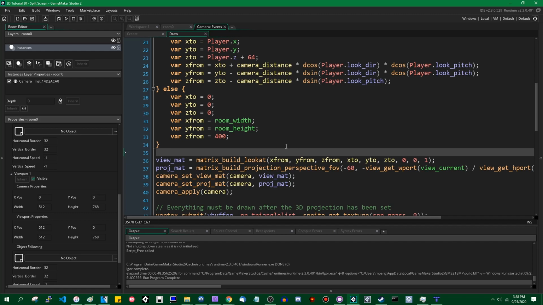If you were to draw to just a regular surface that you created somewhere in, like, the create event, you could set the camera matrices there yourself when you're drawing onto the surface, and then you could render a 3D projection onto the surface or whatever you want. You could even mess with the camera matrices in the draw GUI event, which is admittedly not something that you probably want to do most of the time, but you can do it if you want.